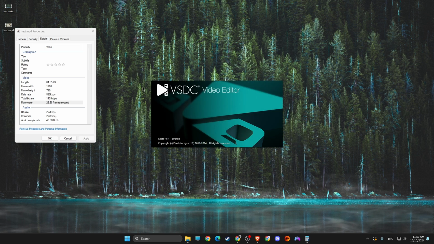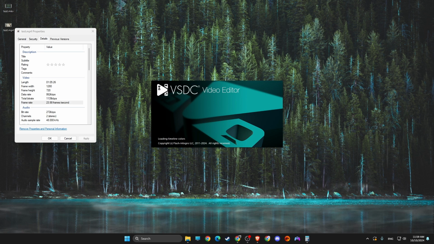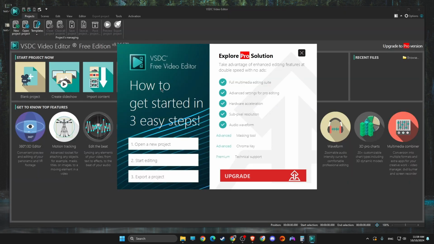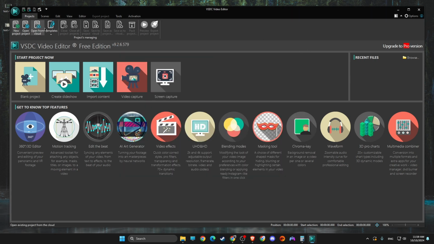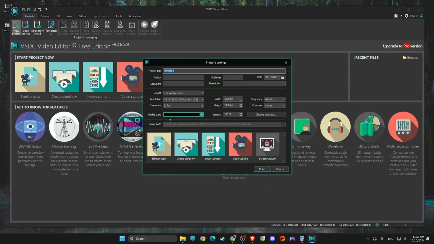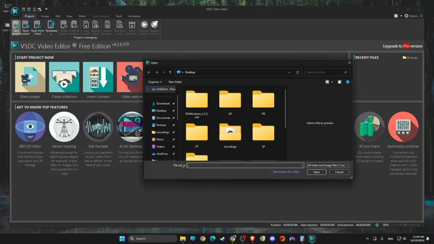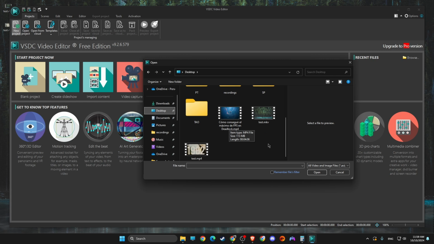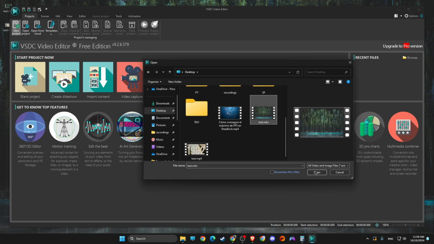Right, and then once you have VSDC, open it up, and then you just need to convert that particular file. So I will show you how you can do that here as well. Right, so don't worry about the upgrade. Then select a new project, then select import content, and then look for the content. Right, let's go to desktop and let's select this.